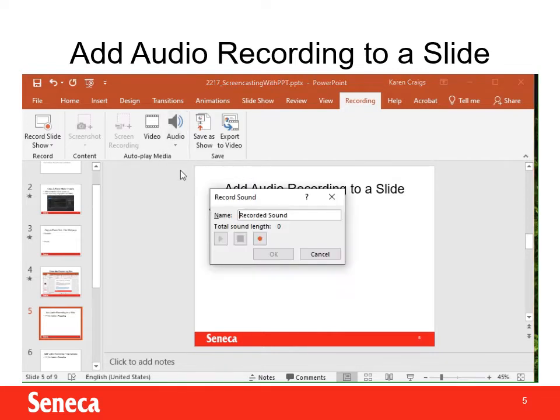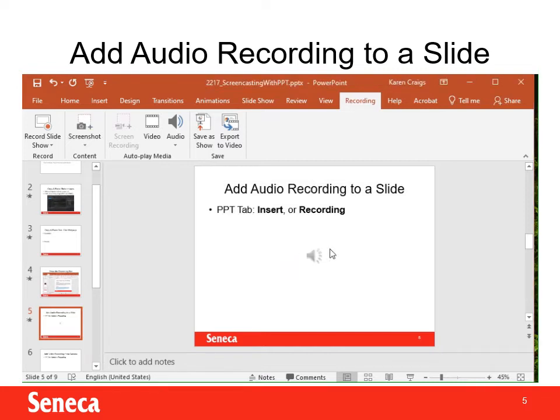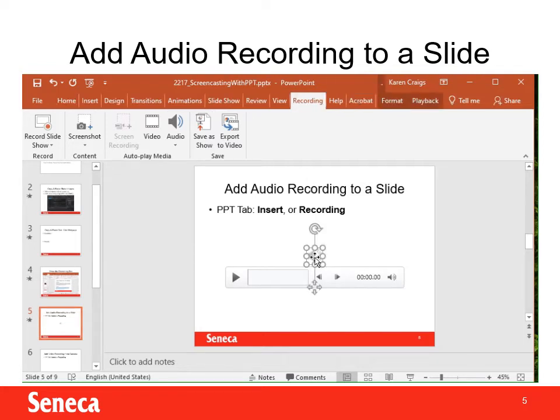The second one is record sound. So let's try that now. I'll call this soundbite, and I'm going to click record and then say something and hit stop and then OK. So that gets inserted into the slide. If I scroll over it, I see some options available. For example, I can play and then say something.